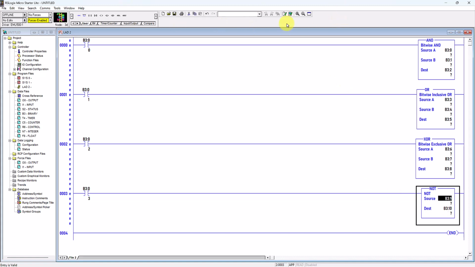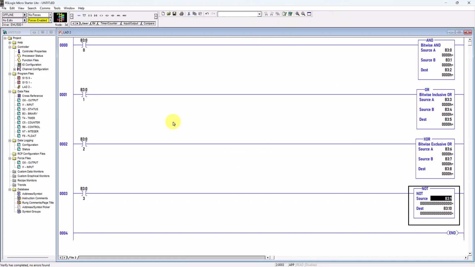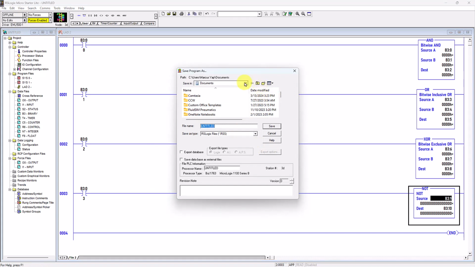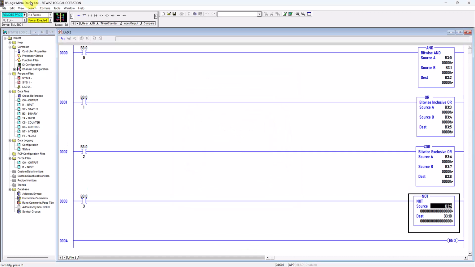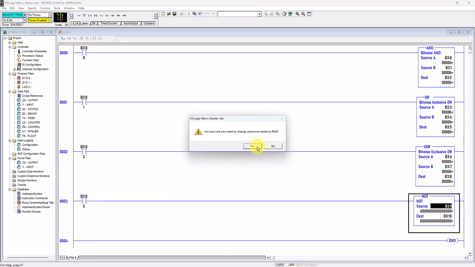Let me compile the file by clicking here and here to make sure there's no error. And then I will click here and click download. You can save the program into your computer hard disk. You can give a name to your file. Maybe I will say bitwise logical operations, and then click here and click run to run the program.